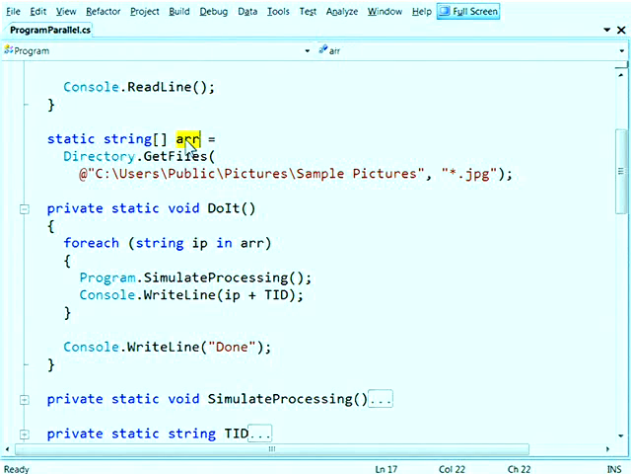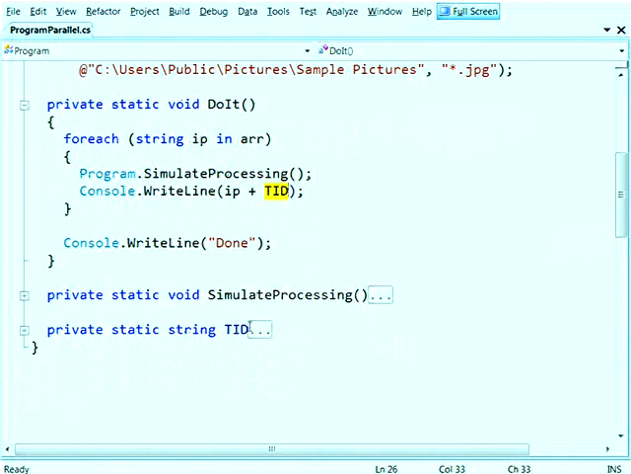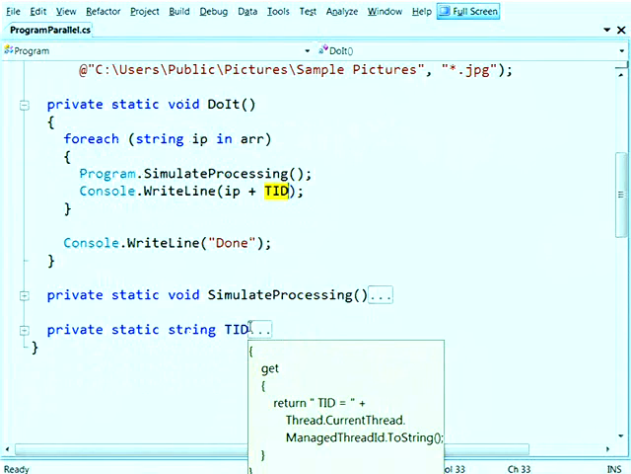Well, in do it, I'm using this array of strings. And what I'm going to do is go zip through this array, and then go and put on the console what item I have found, the string. And also I'm going to call TID, which is the thread ID. So I'm getting the current thread ID there and sticking it out on the console just for information.